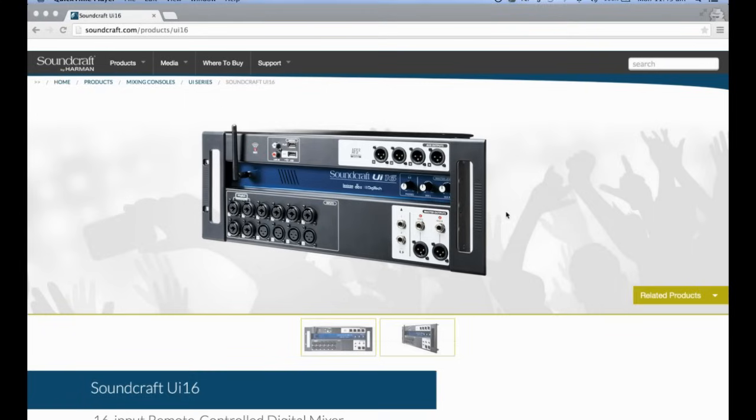In this installment, I'm going to cover Wi-Fi and Ethernet settings on the UI series. Firstly, I'd like to show you how easy it is to connect a device to a UI series mixer out of the box, and then set up some of the additional network properties to better suit your needs. For this example, we'll be using a Soundcraft UI 16, a MacBook Pro, and an up-to-date browser such as Chrome.